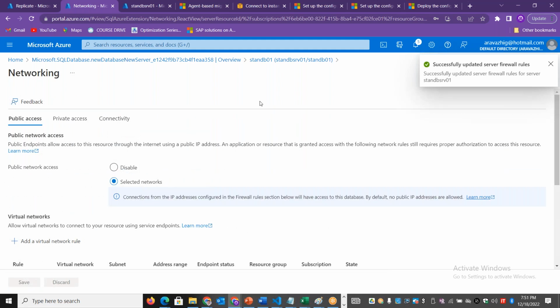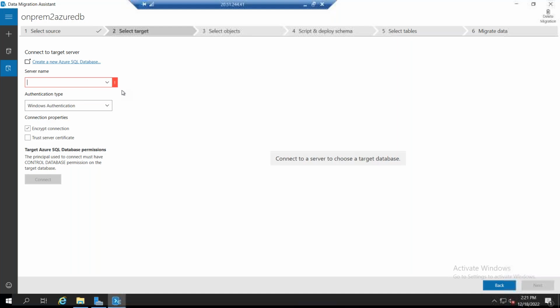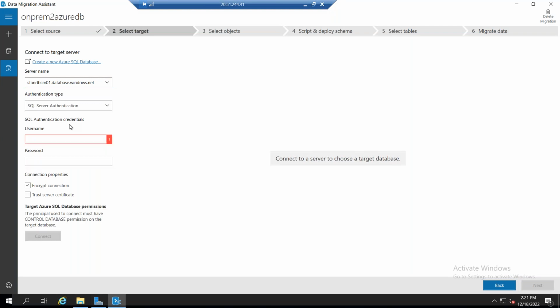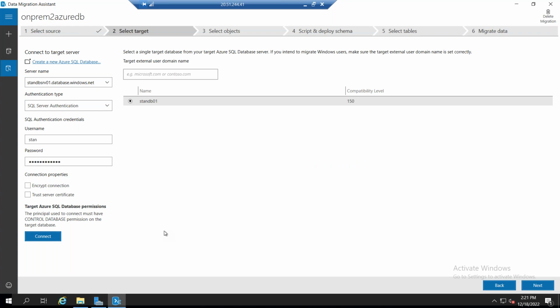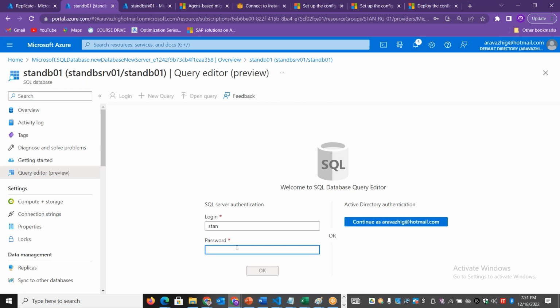Now going to that database server, you have the database server fully qualified domain name. You can copy this and enter it here. Here you have to use SQL authentication. If you have Active Directory or Azure AD, you can select that, but I've got SQL Server authentication. Now I can enter the credentials. Since this is local, I don't want to encrypt. See, it is showing me the stan db01. On the destination, we have this stan db01 database. I'll show you that.